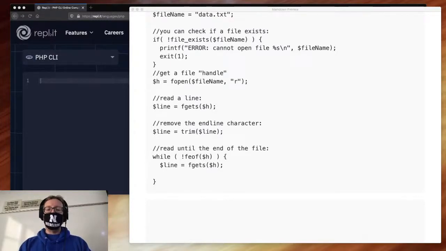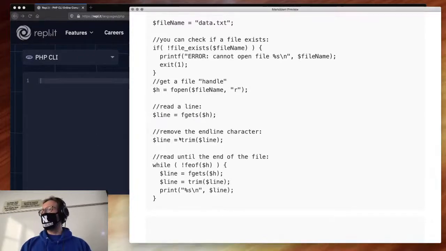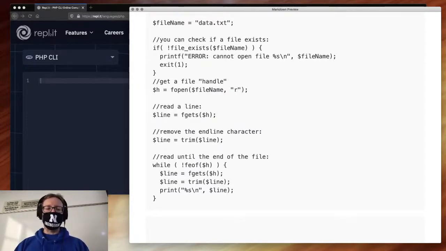Let's go ahead and trim it. Trim line, and then I'm just going to print it in this case. %s and the line. Right? And that's it, right? So it'll read line after line after line. If you're reading CSV data, for example, video game data, like in your third exercise in your first assignment, then instead of printing out each line, you would explode or split or preg explode your line to get each one of those tokens. Okay? Probably explode is what you want since it's the simplest.